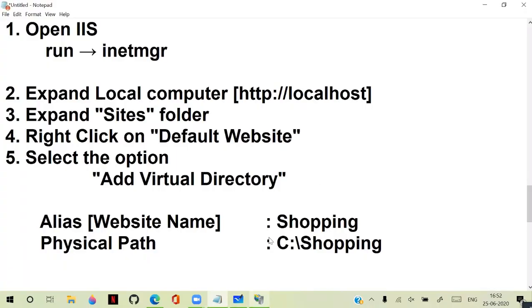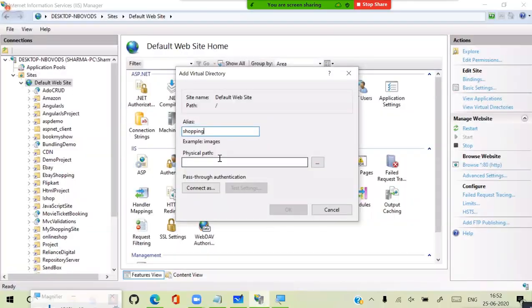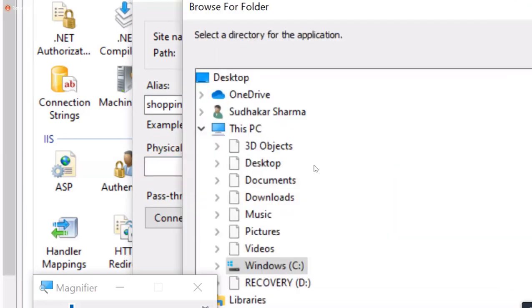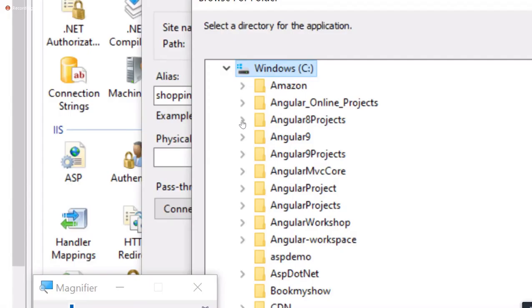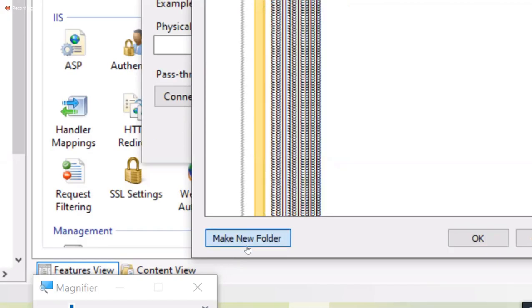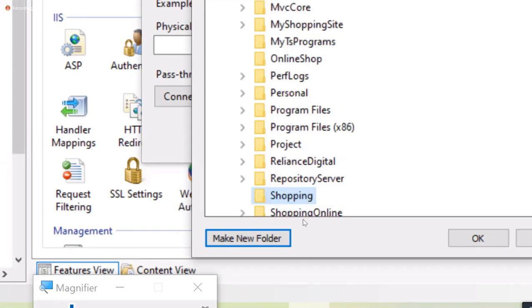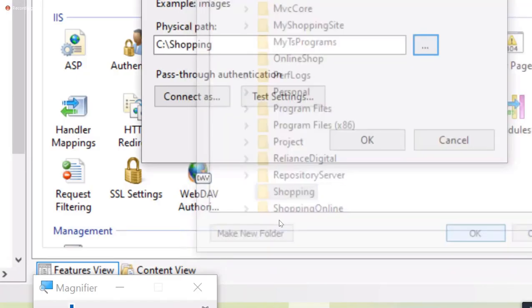Observe, it is asking for the physical path. The virtual path, physical path. For the physical path, you have to create a location. Click on this location. In C drive, I will create a separate folder and give the folder name as shopping. Shopping, that is the folder name. And click OK. That is the folder I have created.